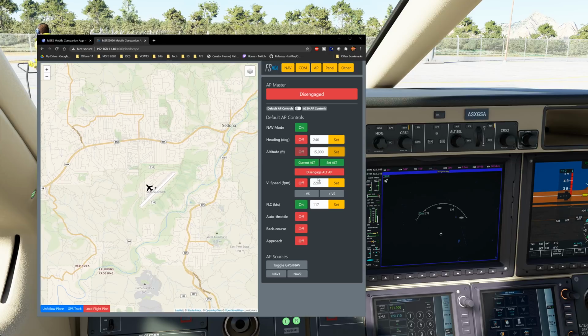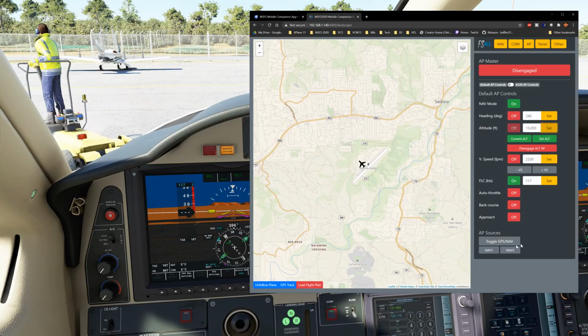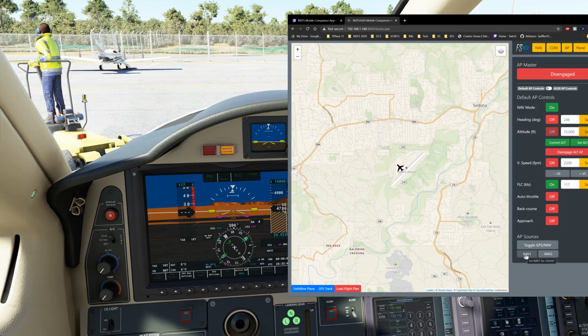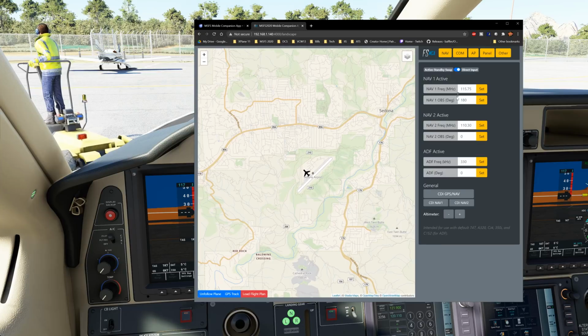Let's see here. Vertical speed. All these obviously work the same. Flight level control. Your GPS sources. Remember I told you to remember that 180, right? So if I come over here and hit nav 1, there's that 180 course line that we typed in earlier, for the nav radio right there, for the offset course.